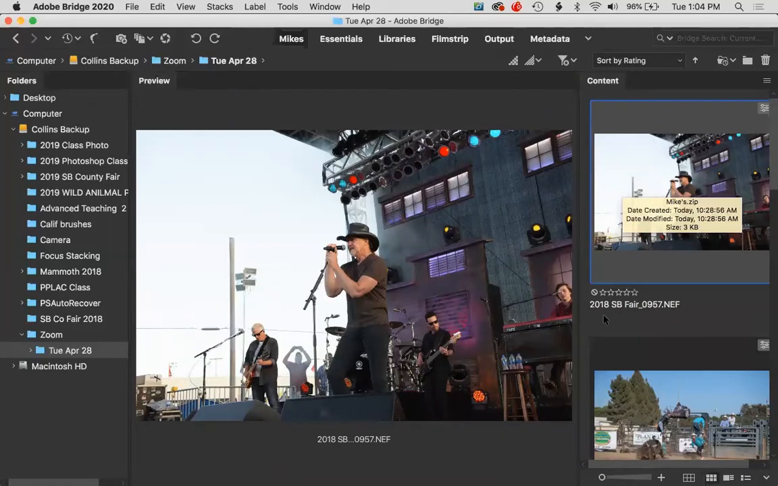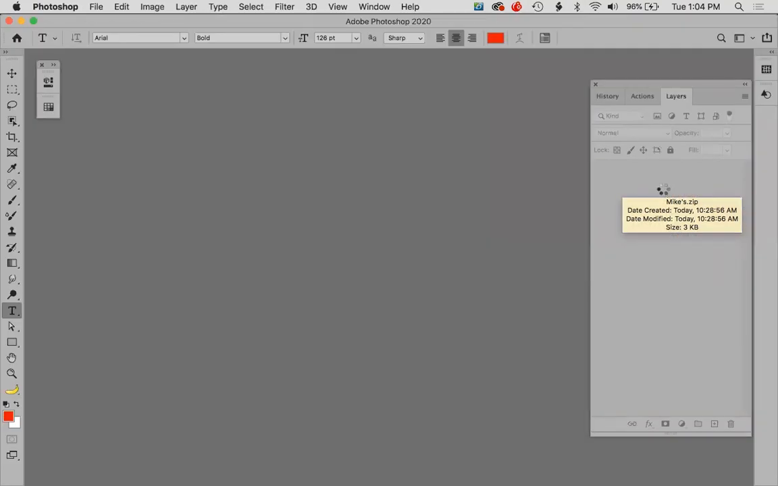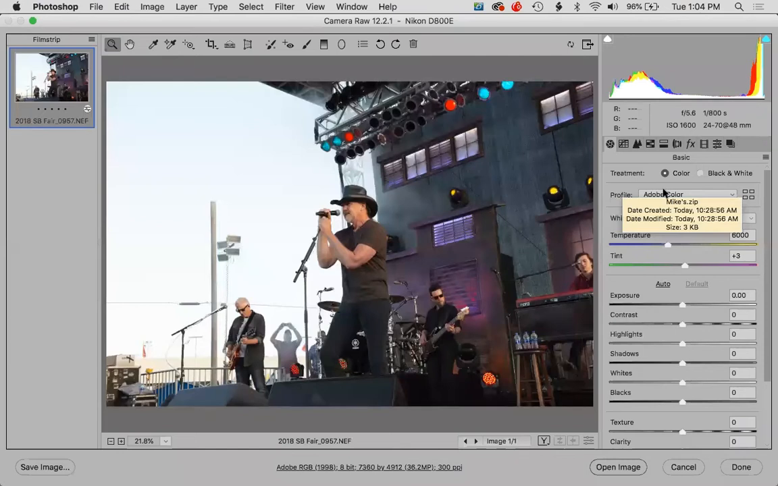The first image I'm going to talk about is Santa Barbara County Fair number 957. 957, winner, winner, chicken dinner. This is today's country music with Trace Adkins. I got the chance to photograph him at the county fair, and just what a life. I mean, they pay me for doing this kind of stuff.